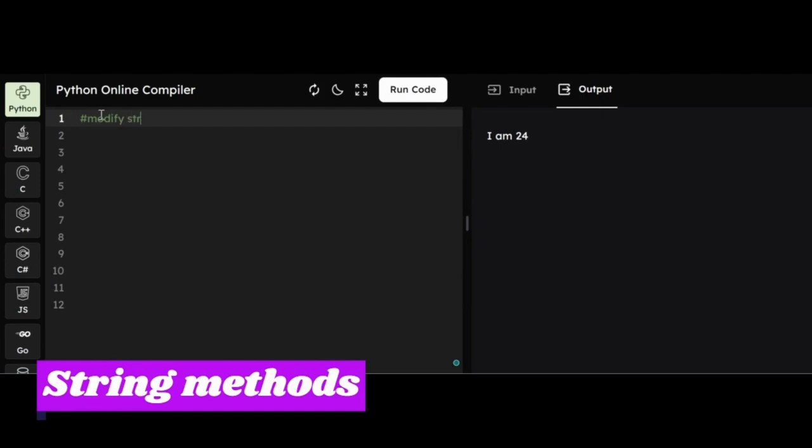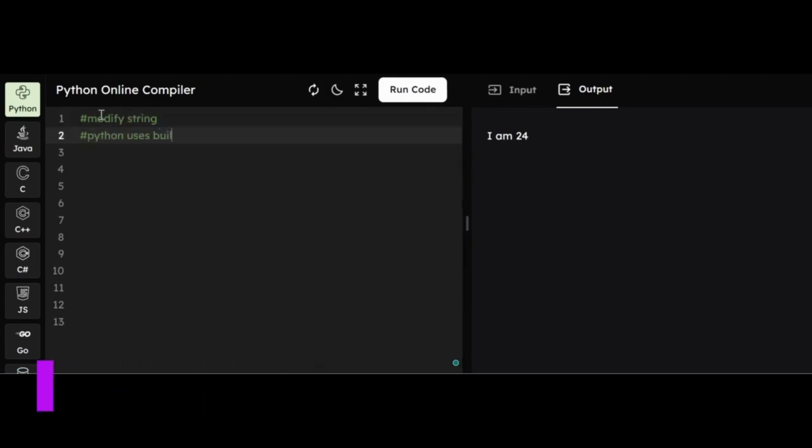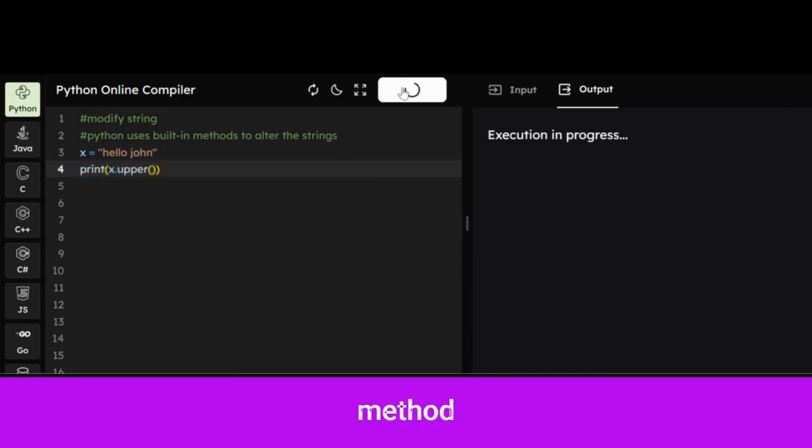Moving on to modify strings. In Python, we have some built-in methods which help us to modify strings. So let's see them one by one. Let's see how we can convert strings to lower and uppercase. For example, x is equal to "hello John", print x.upper(). Now if we compile it, we get the output as "HELLO JOHN" in uppercase. It converts the lowercase to uppercase.